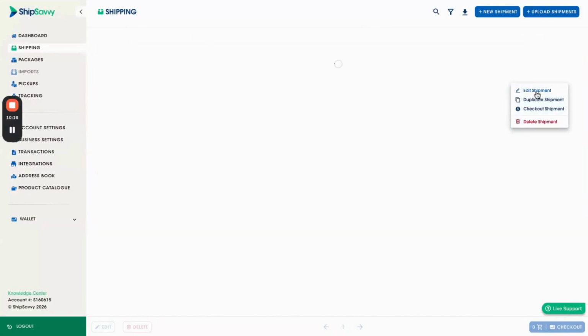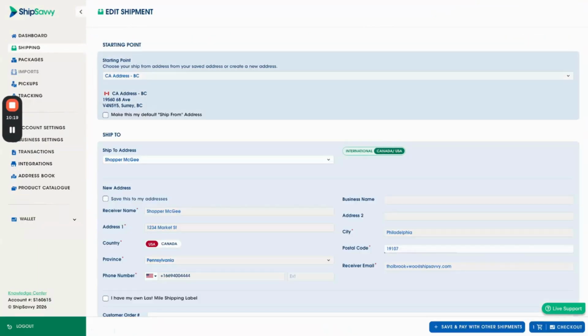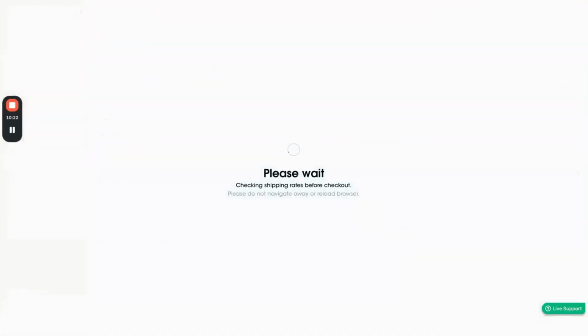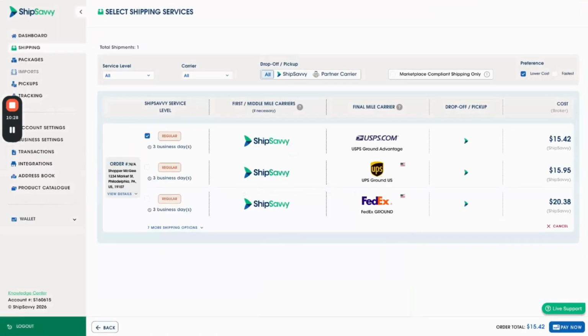So I'll go in here and I will now edit the shipment, go checkout. There's also a checkout button on the listing page before. And so at this point, now it's taking all the product information and it's running all the different rates, okay? And when you look here, you get the option to filter based on different service levels, carriers if you want. And here you can choose drop off versus pickup.